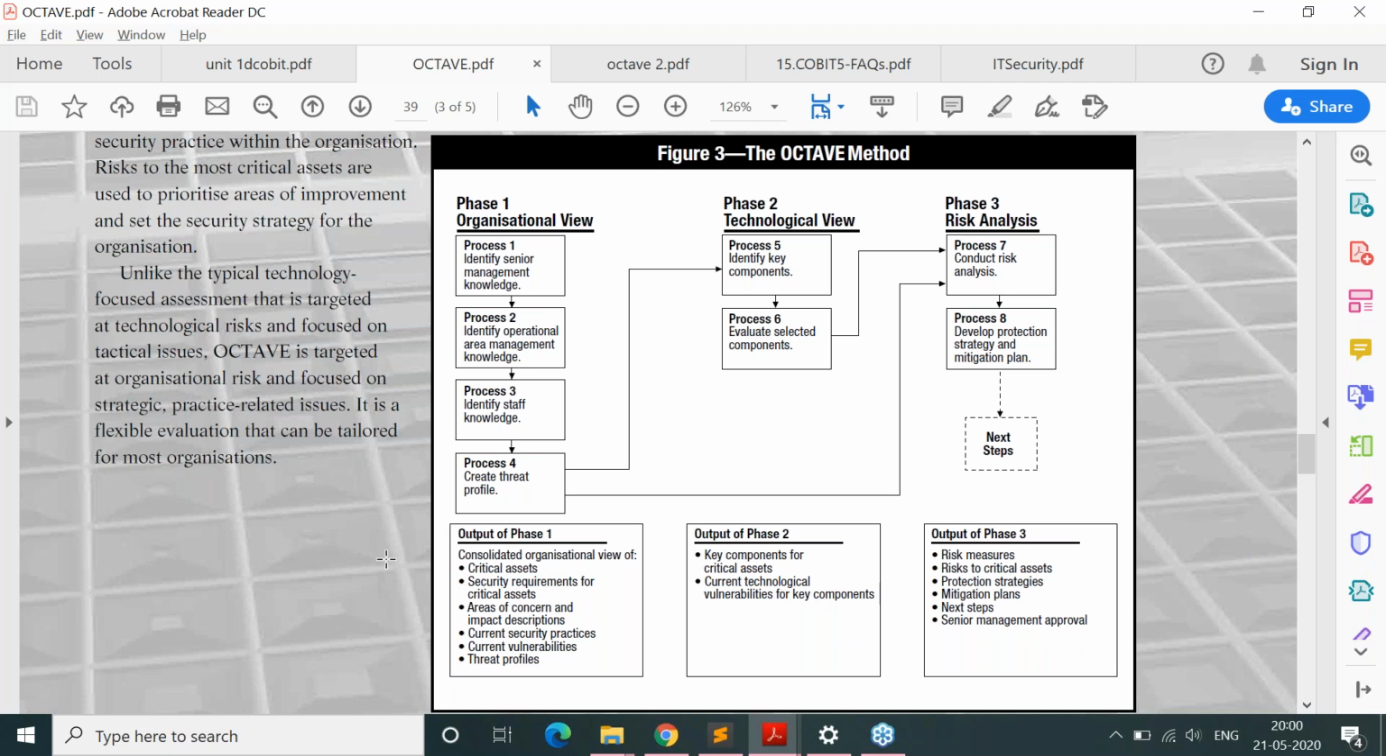तो आपको रिस्क पता चल जाएगा, कहाँ कहाँ पे खतरा है, और उसको कम करने का प्लान। एंड सेकेंड स्टेप्स आपके जो रहेंगे, and then the senior management approval. So in these three phases the OCTAVE is there.